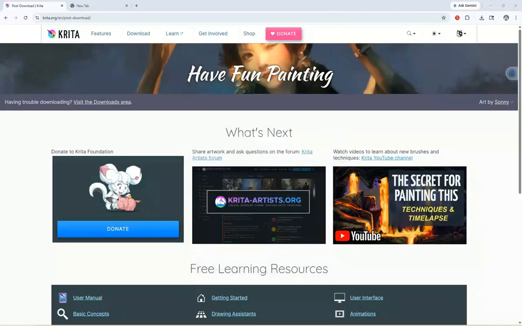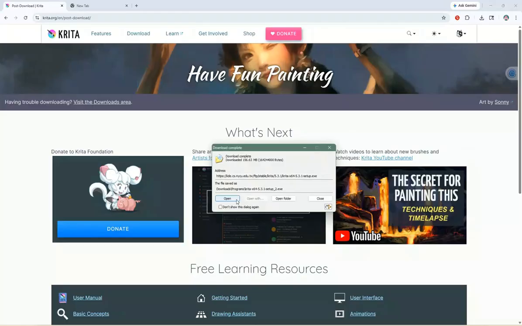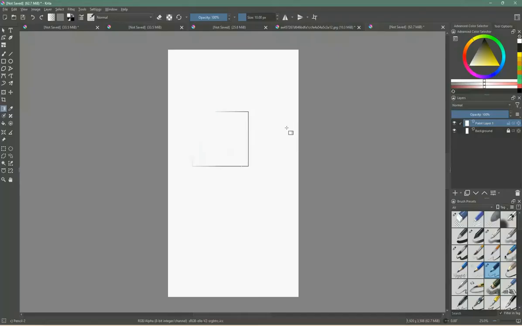For Mac OS users, you will download a disk image file. Open it and drag the Krita icon into your Applications folder. Linux users might have a few more steps, depending on your distribution, but generally, you can find Krita in your package manager or use the app image file provided on the website.